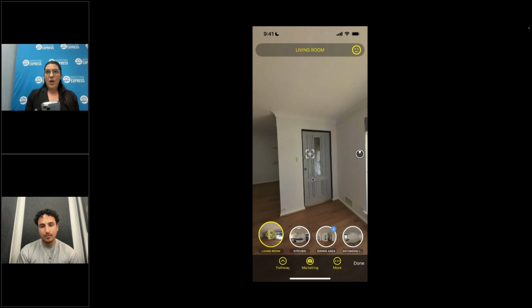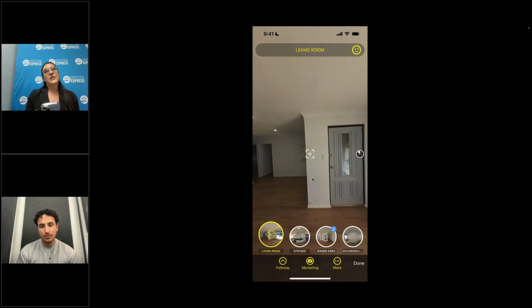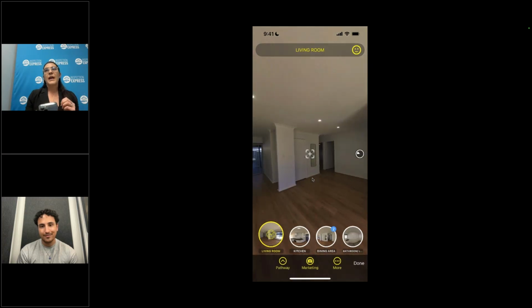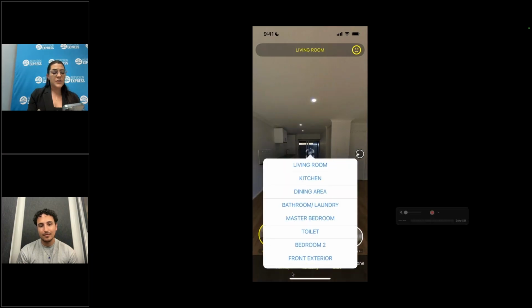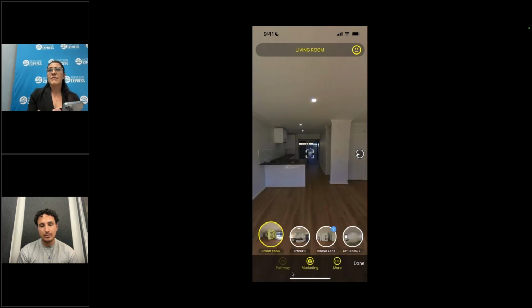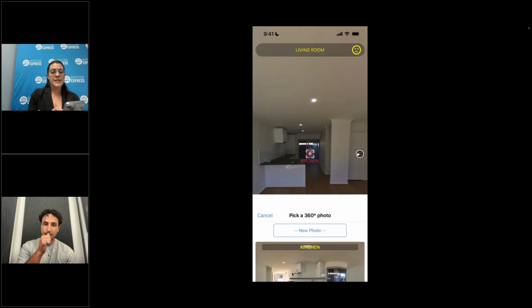So to do that, I'm going to place these crosshairs in the center of my screen, roughly where I would like a pathway to, so to connect to another photo. So we want to go through to the kitchen. Down the bottom, I've got my pathway icon here. Just tell it which room I want to go to. So I want to go to my kitchen. There's my kitchen photo. I'll tap on it to select.